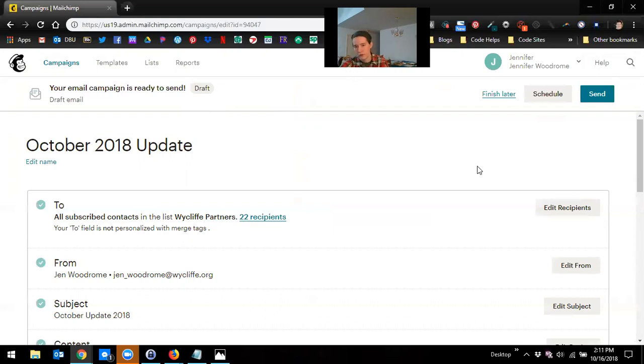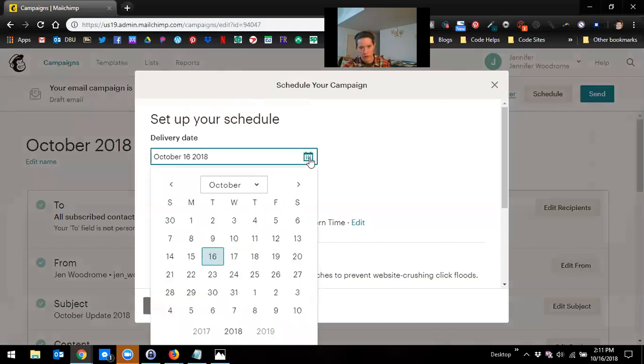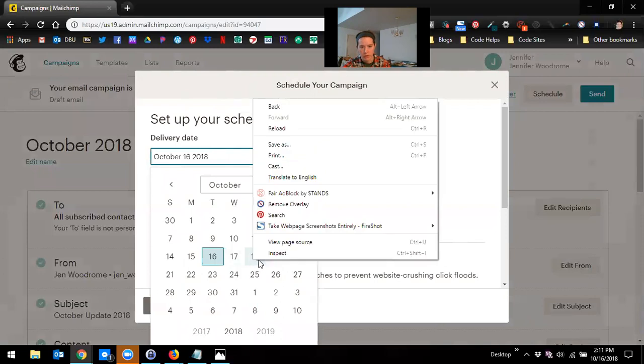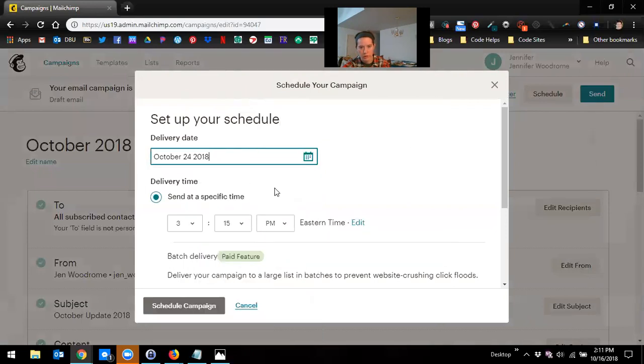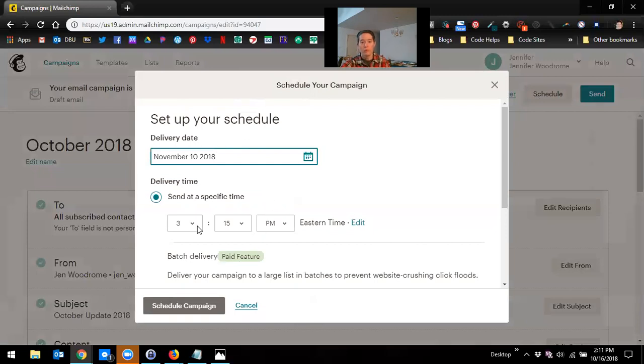So if you're going to be someplace else, you don't want to have to worry about it. You can actually schedule your email to go out at that time. So if we hit schedule, I can now pick the day. When I click on the calendar, it lets me pick Thursday. Well, I'm going to pick a date way in the future so I don't accidentally send this. And then you pick the time that you want it to go out.